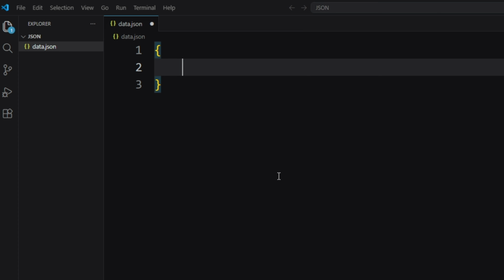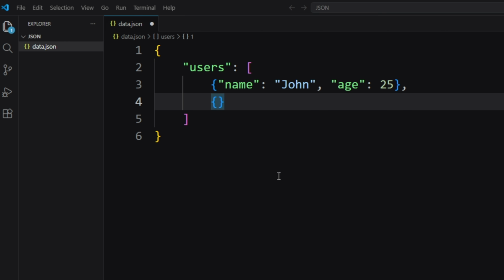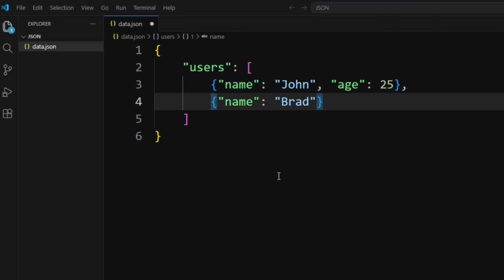Now let's look at the array of objects example. So here in this JSON code I will write again users, and inside these users I will put an array of objects. So for example, in the first object I will type name, let's say John, and give it an age of, let's say, 25. And here I can put another object in this array, let's say again name, and for example let's say Brad, and let's give it an age of 30.